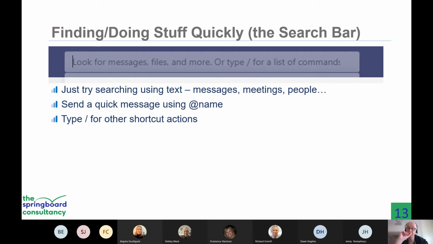So you can do things quickly. So let's say you wanted to put yourself on do not disturb quickly. If you press the /, then one of the options is do not disturb. You click on that and it does that for you. And I think there's about 20 of them, isn't there, when you press the / button there. It's amazing. I like it. Yeah, so they're quite handy.